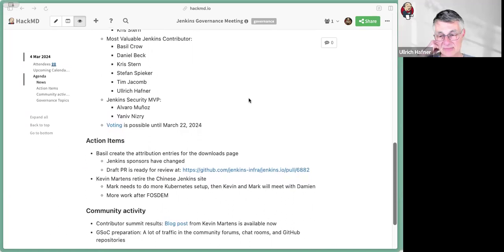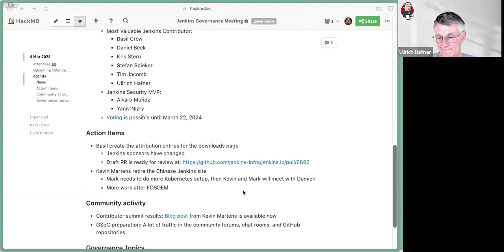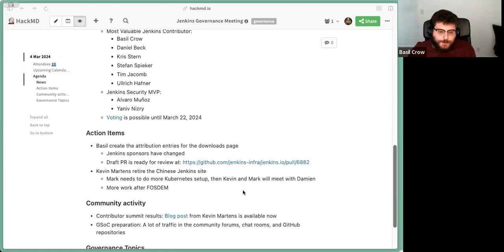It's the action items. From the last action item, Basil, you created an attribution downloads page pull request. And I've seen the pull request is ready to review. No, it's not ready yet. I'm still working on this. I'm still at the same status as last time, which is sifting through all of these emails to come up with the current set of numbers for each sponsor and sorting them by the amount of sponsorship so that we can decide how much to visually represent them on this page.